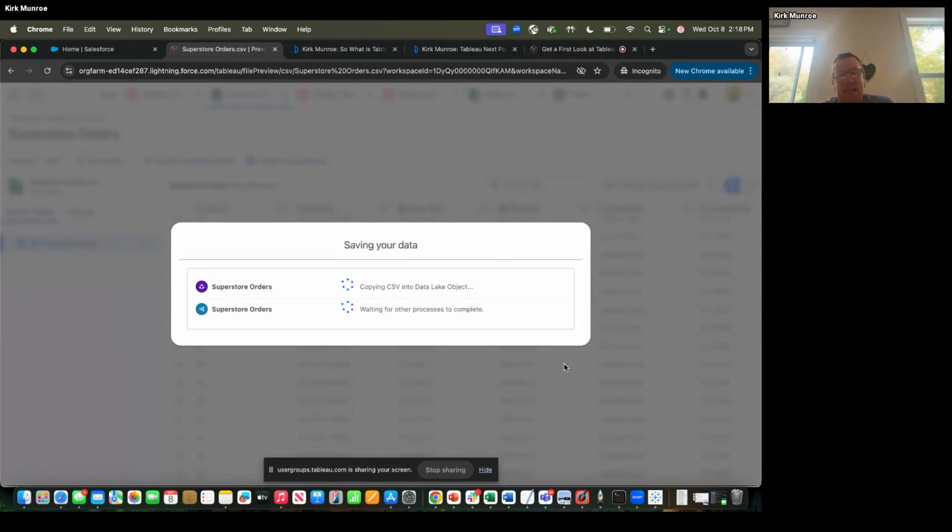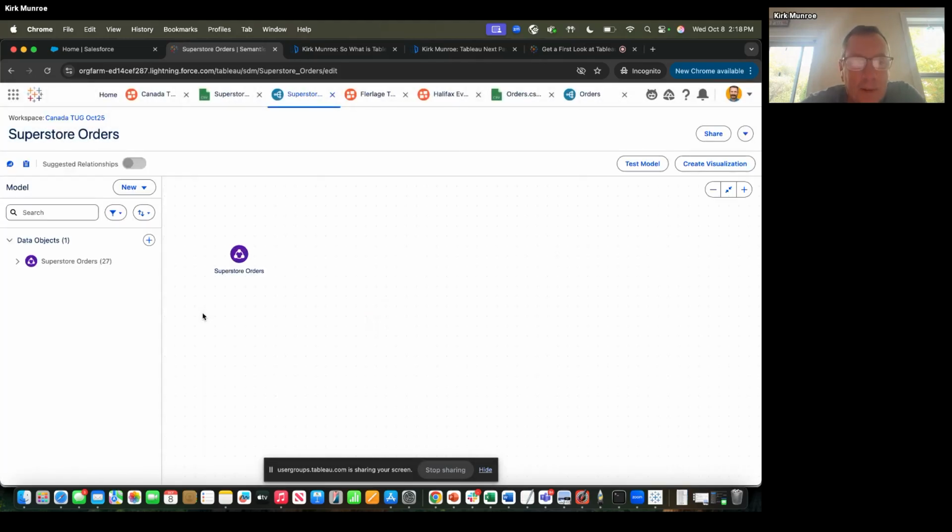All that that's saying is it's also going to bring the data in, right? So you'll see it's copying this comma separated value file we have into a data lake object, which I will show you in a minute. And then the next thing it's going to do is also create a semantic model for me. So you'll see the data just got pulled in, and then the semantic model gets created.